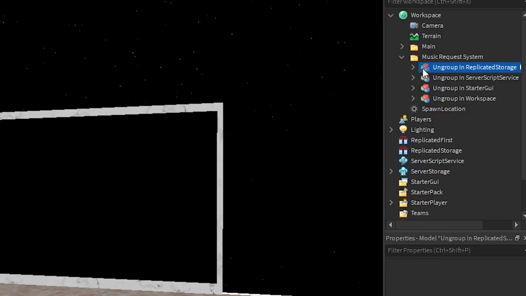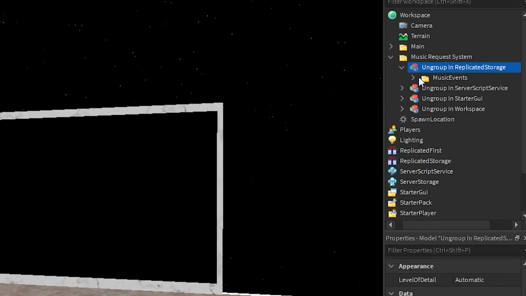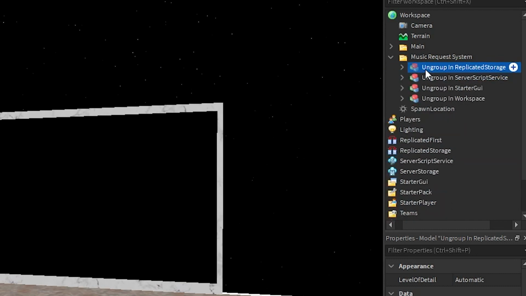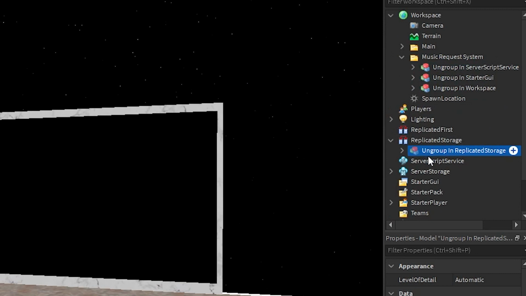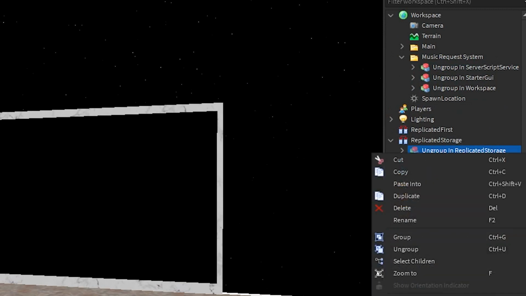Now, ungrouping: these are the model, and this is its parent, and these are the children of it. So how you're going to do this is you're going to grab this model and drag it to ReplicatedStorage right there, and you're going to right click and hit Ungroup.